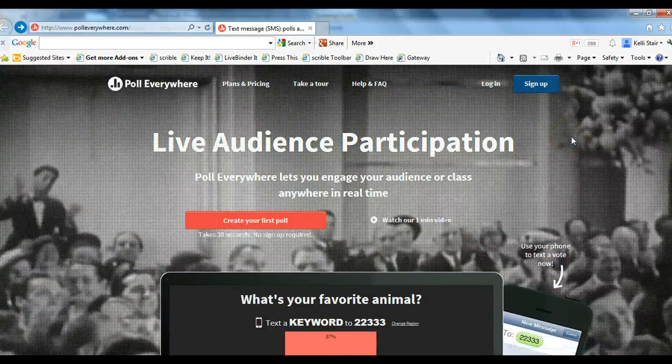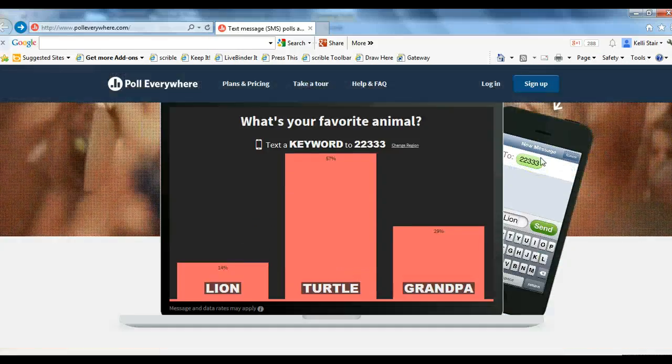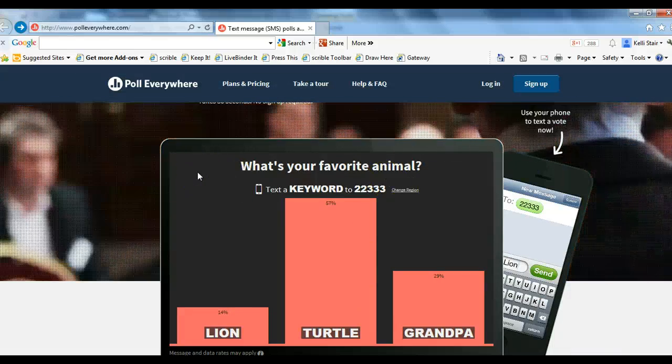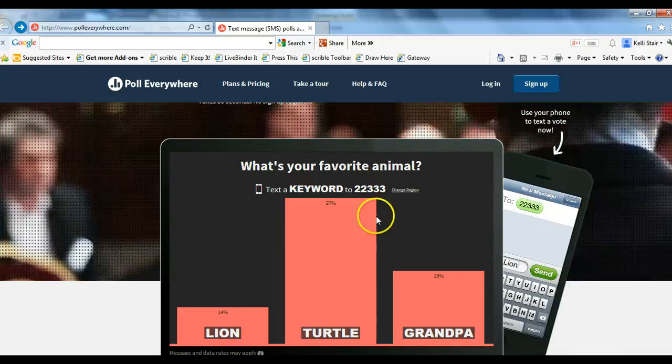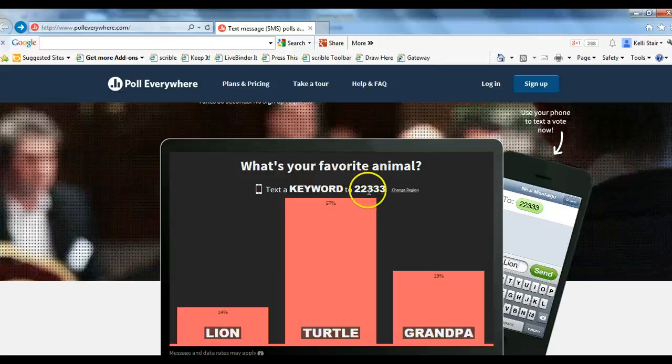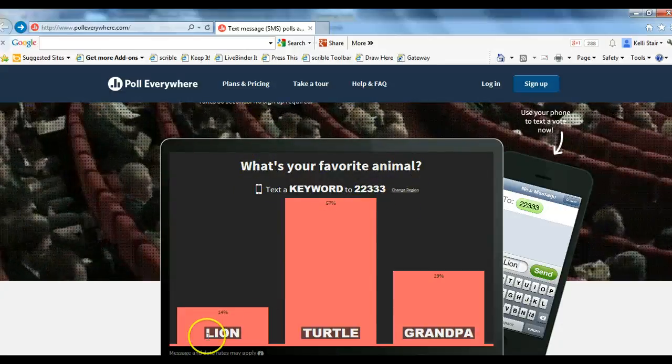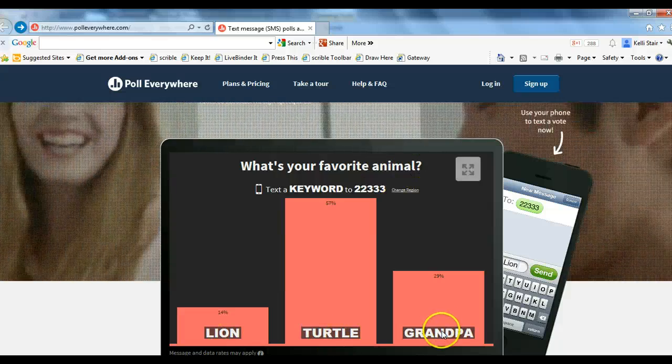Just to see what Poll Everywhere does, I want to show you their live demonstration poll, which is down at the bottom of the screen. What you do is you can text your keyword into this right here. So the poll question is, what's your favorite animal? And you can pick lion, turtle, or grandpa.